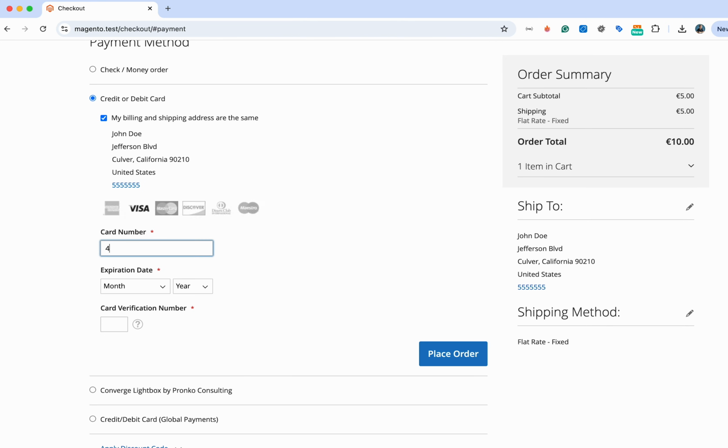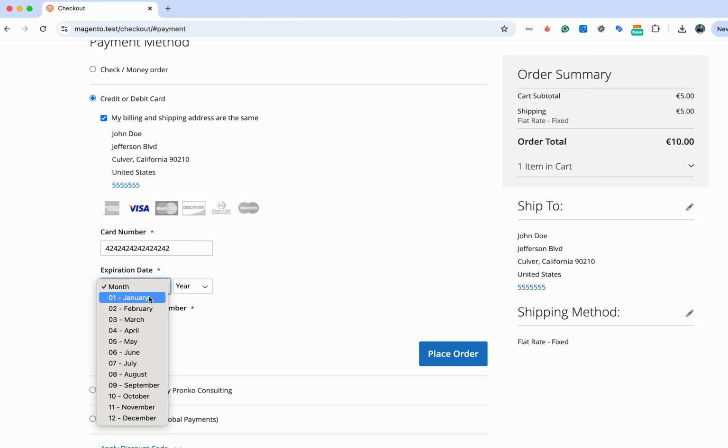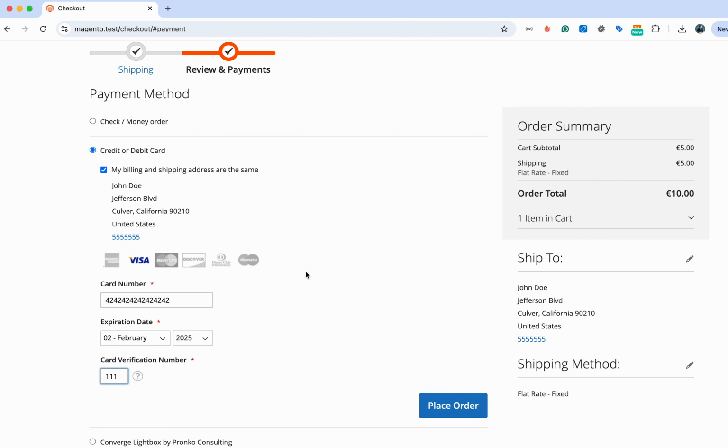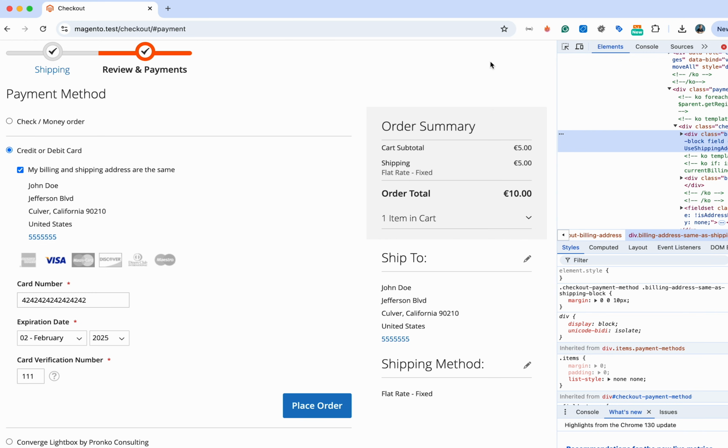And for instance, if I will type, it will highlight the correct one. And when we will place an order, it will successfully place order. So let's have a look how this can be implemented in terms of the source code and Magento 2 functionality.